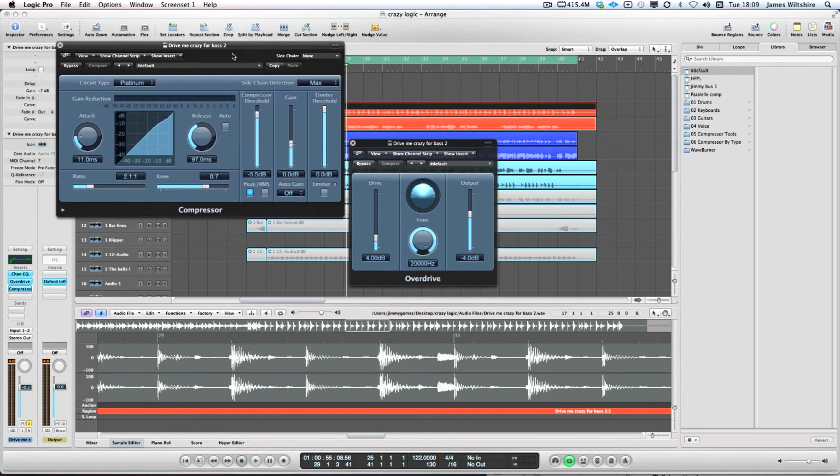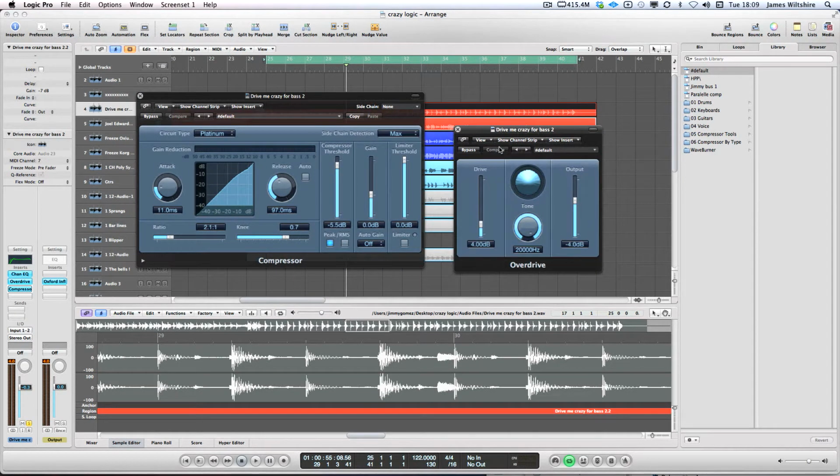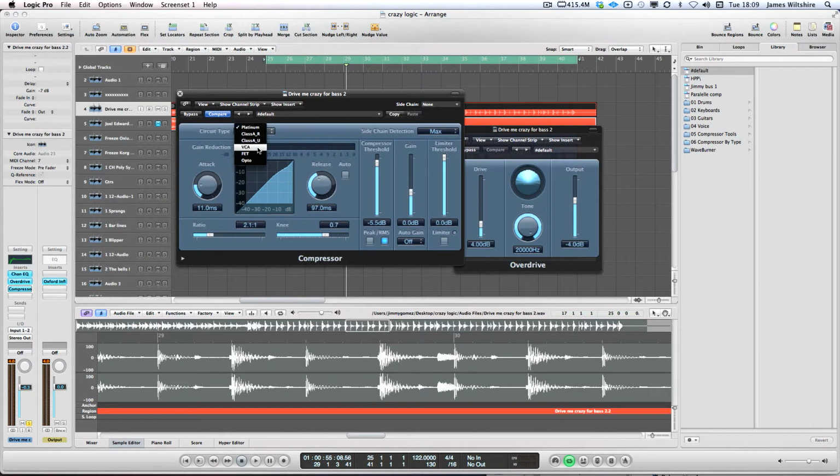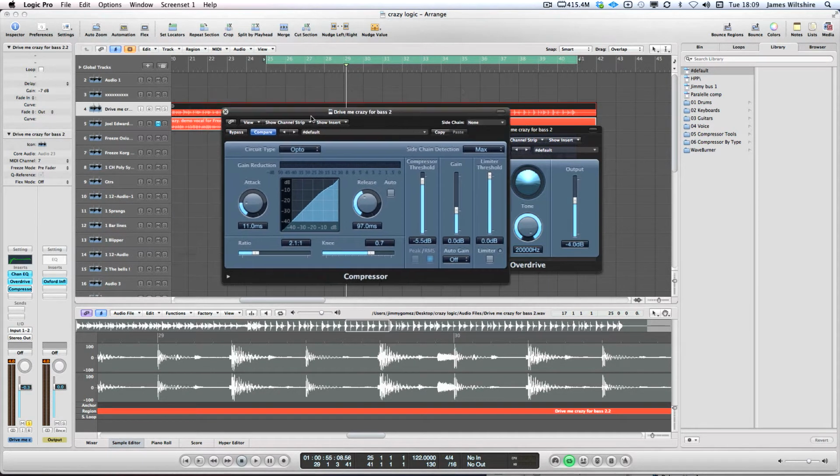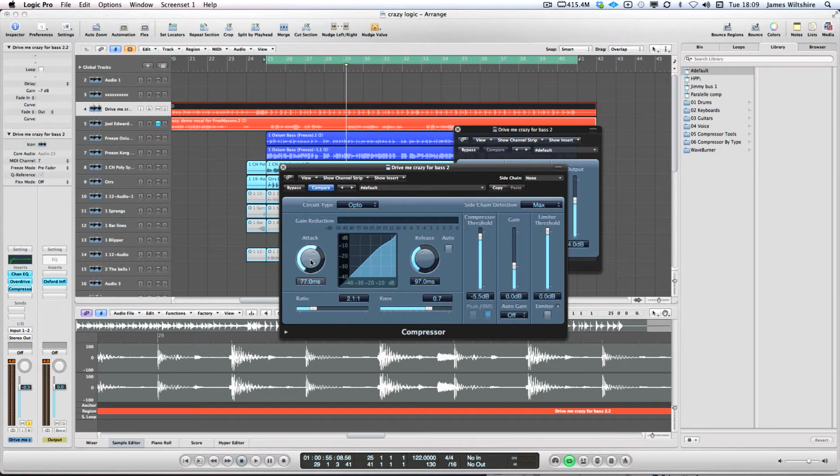As you're starting to push into things, and even though our overdrive is going to be adding a little bit of compression, we're also going to add some tasty stuff here. I've got it on RMS here. Someone picked me up on that from one of the last tutorials. And we're going to use a nice bit of opto. Opto compression is fairly slow, to be honest.